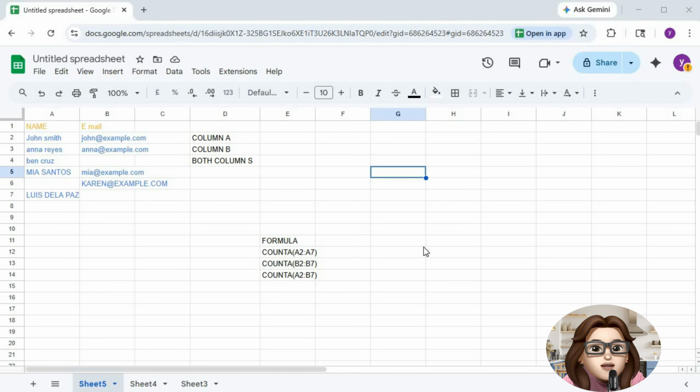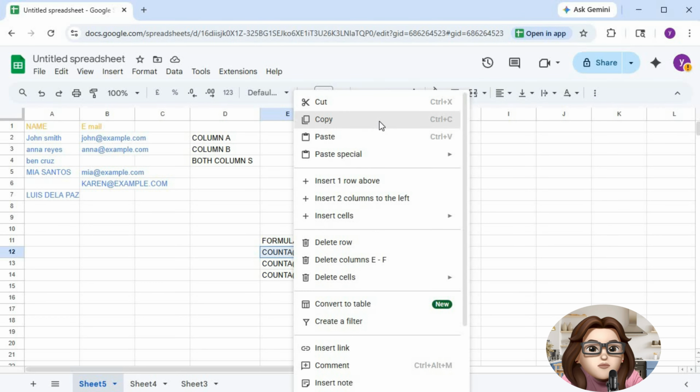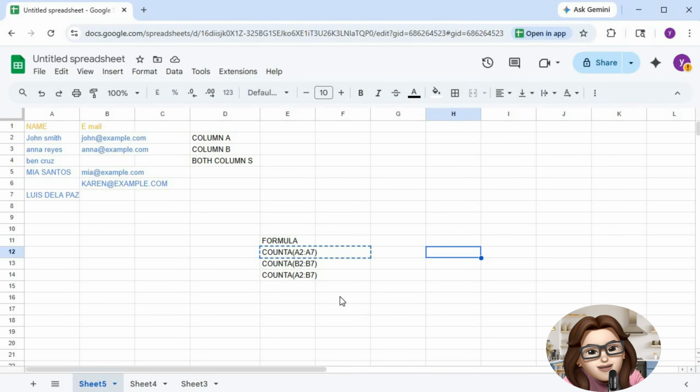In this quick guide, you'll learn how to use the COUNTA function like a pro. Start by understanding what COUNTA actually does. It counts every cell that is not empty. That means it includes text, numbers, dates, and even symbols. If there's anything inside the cell, COUNTA will count it.